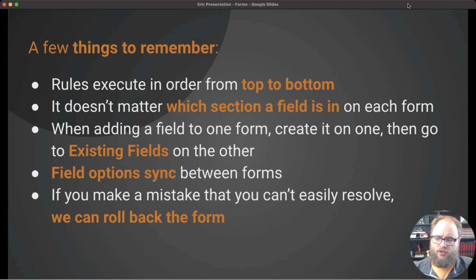And one important thing to remember is that if you make a mistake that you can't easily resolve, we can roll the form back to an earlier version. While we can't do that super frequently, it's always there as the nuclear option to get you back to a version of the form that works. So it's always there. You can always call us and ask for it.